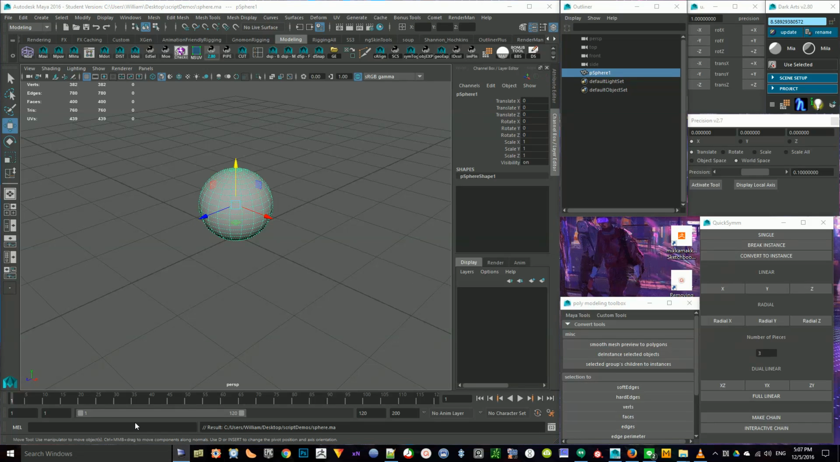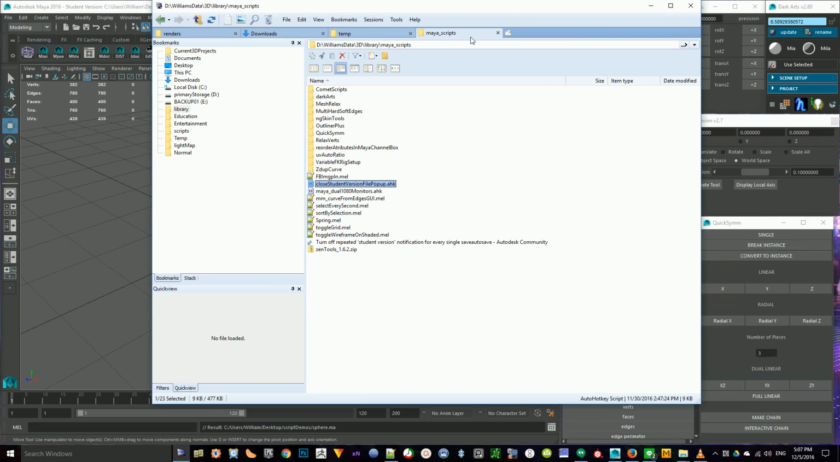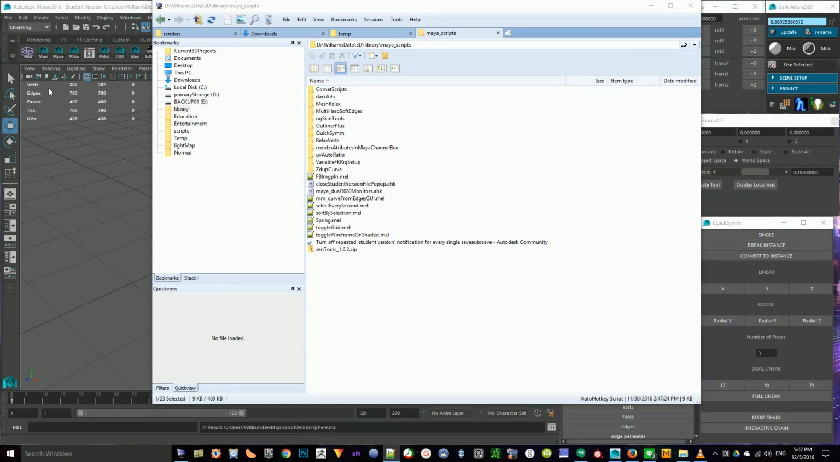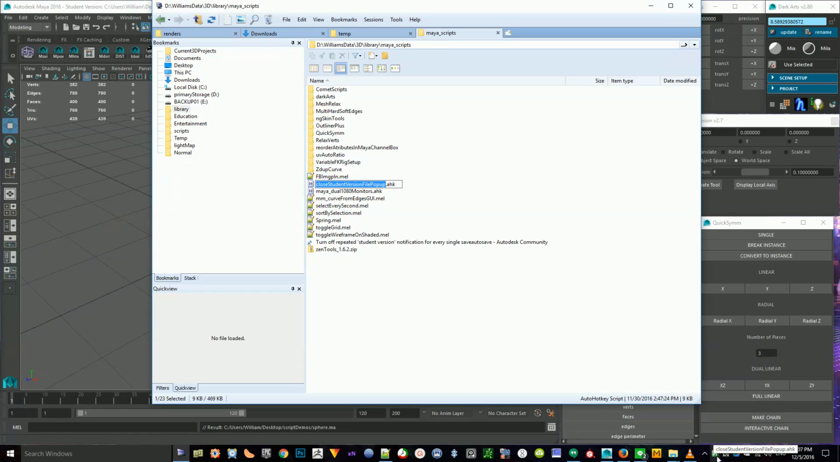There is an AutoHotkey script, right here. If I open it with Notepad, this is what it looks like. And I just have this running in the background. So I'll just double click it to launch it. And you can see, right here, Close Student Version File pop up.